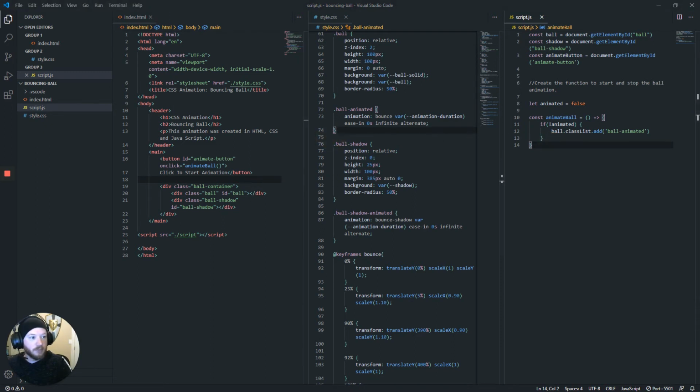Okay, and that is not playing when I do that. So let's see. Button on click, animate ball. Yeah, let animated equal false. If not animated, class list, add ball animated. Everything is saved. All right, let's check the console here. It's saying animate ball is not defined.